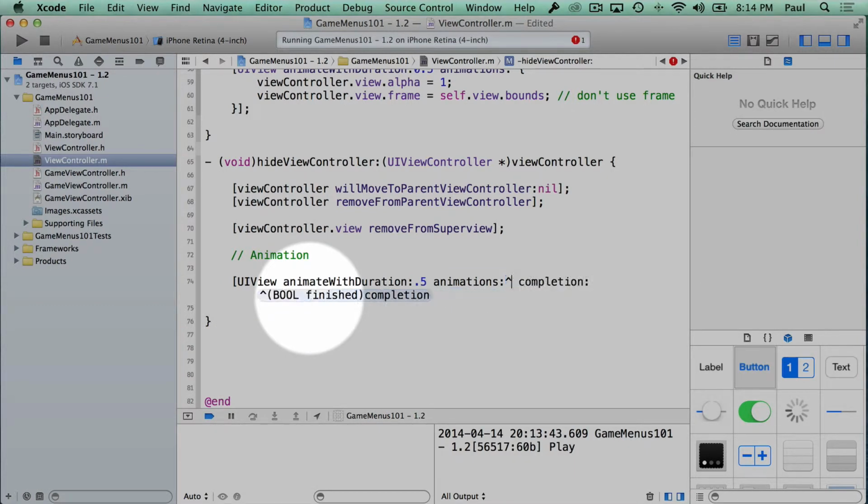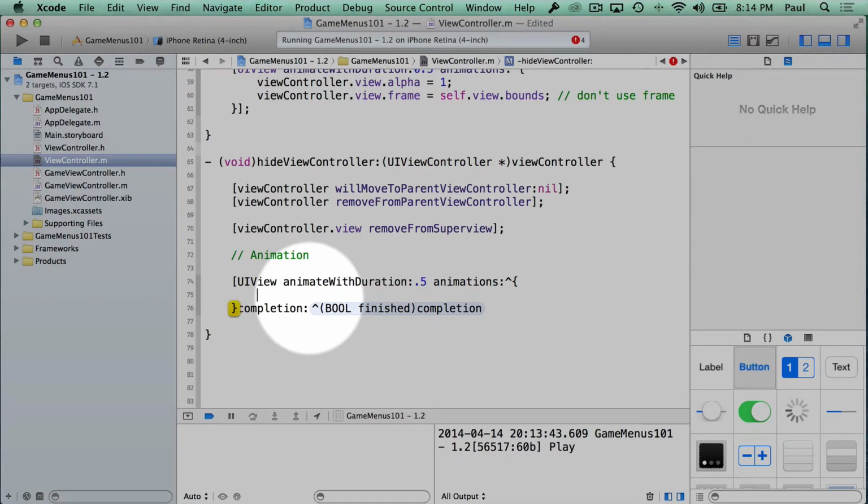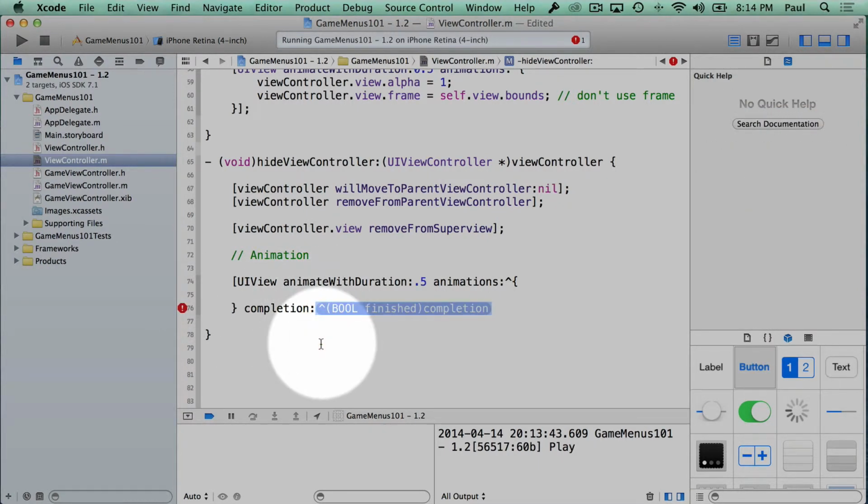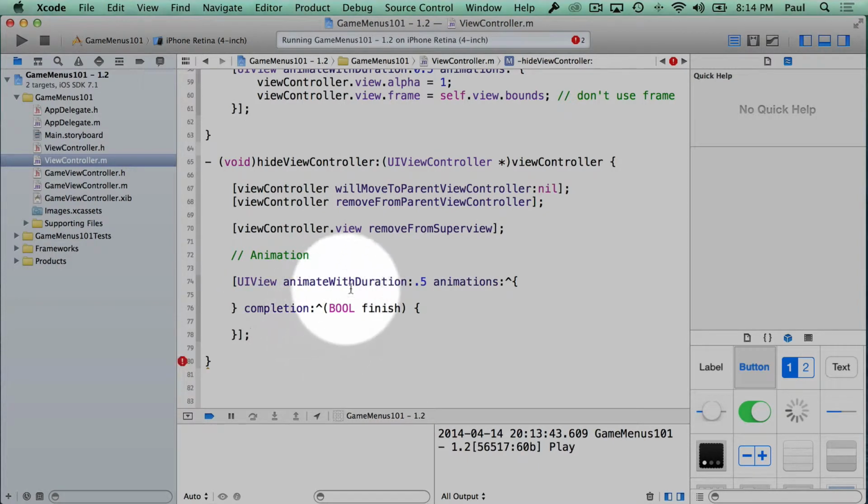The animation block is going to be here. All you do is this up symbol here, and then the brackets. And this next one is actually a little bit different. So we have to actually write BOOL finished right here. So this is a parameter that's being passed into the block. And then we need to close our front bracket and then add our semicolon. So here we're going to animate, and then when it's finished, we actually want to remove from superview down, but I'm not going to do that just yet because I want to see if the issue does appear.